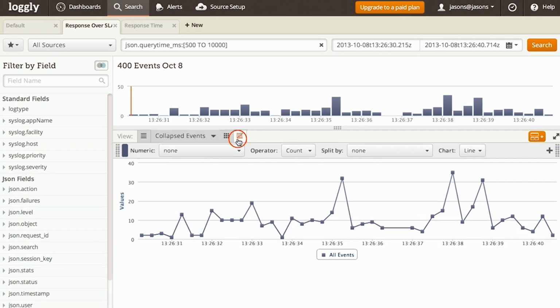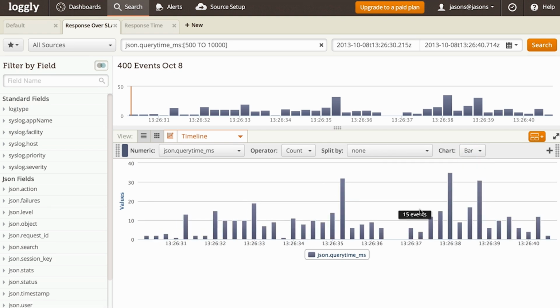Another thing we can do is create a dashboard widget. Let's do a count of how often we get events over our SLA. In this bar, we can see there are 32. If the service is healthy, there will be white across the board. If it's unhealthy, like right now, there will be lots of tall blue bars.